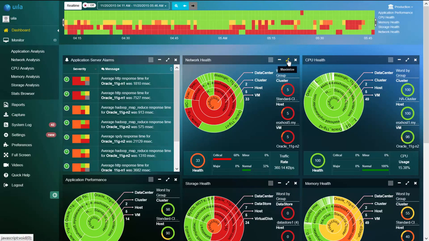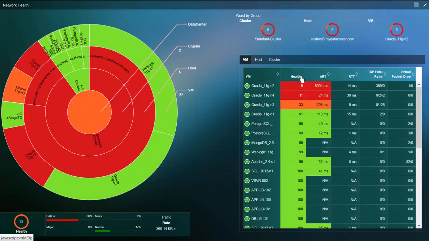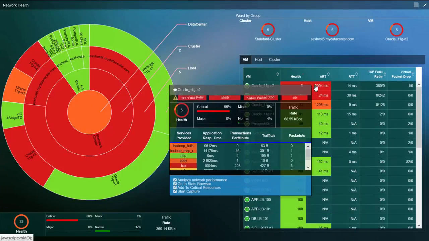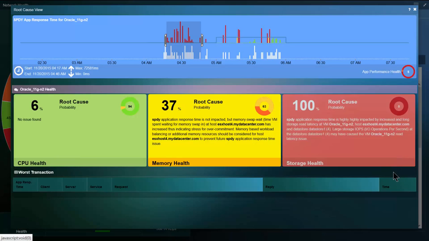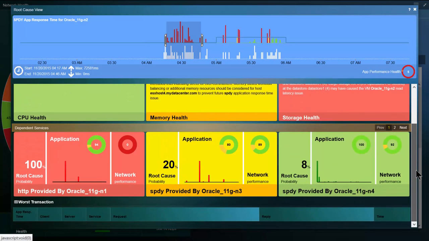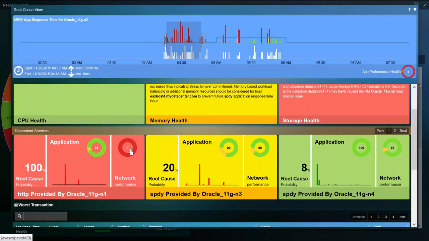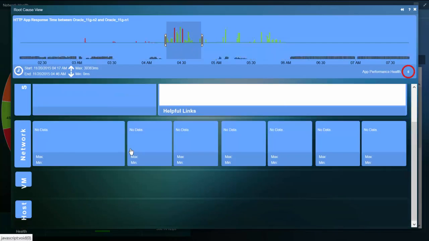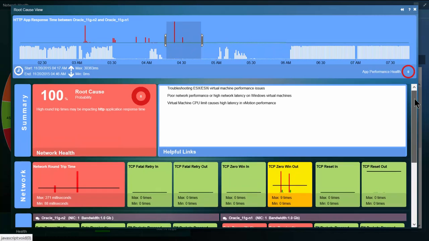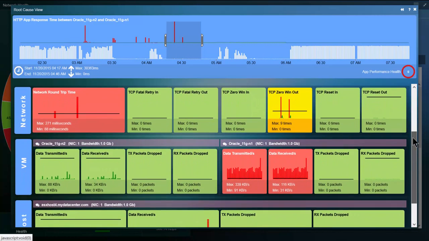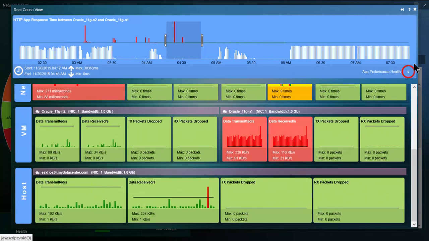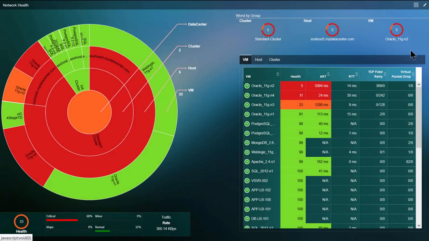From our network health widget, we can see which VMs are having issues with networking. By hovering over or clicking on a virtual machine, we can see all services that VM provides. Clicking on one of the services brings us to the root cause view as we saw previously, but this time we see that it's actually a dependent service that's our main issue. Clicking on the networking circle for that dependent service shows us the connectivity between these two virtual machines as well as the hosts that they reside on.